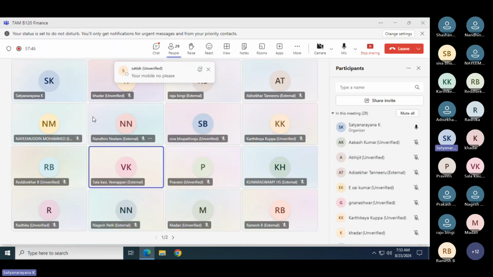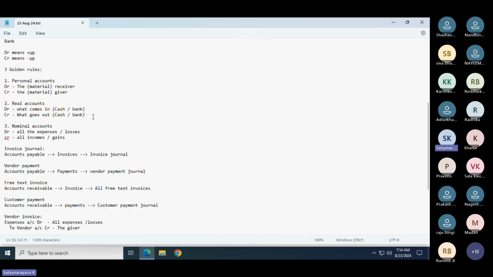Is your name Veerappan or Kasi? Veerappan. Okay. Veerappan, you are a non-commerce background guy, am I right? Yeah. Okay. If you learned commerce, like CEC, BCom, BBA, or MBA, in your seven years of training, you will learn these rules. These are three golden rules. The lecturer will explain these golden rules: personal account, real accounts, and nominal accounts.